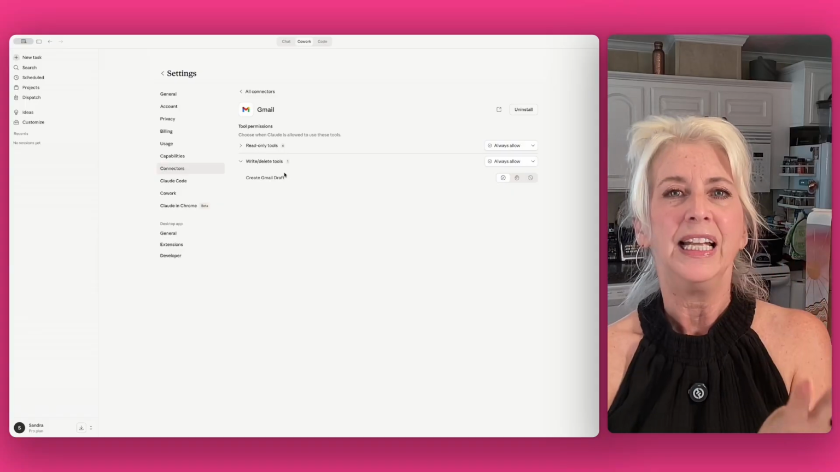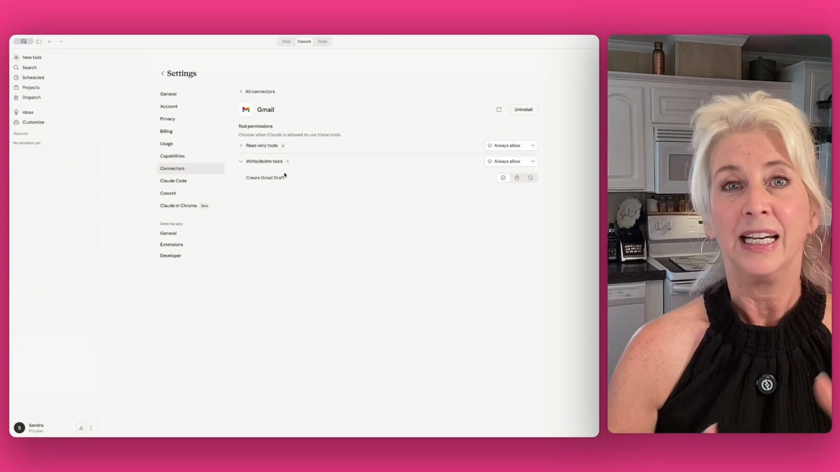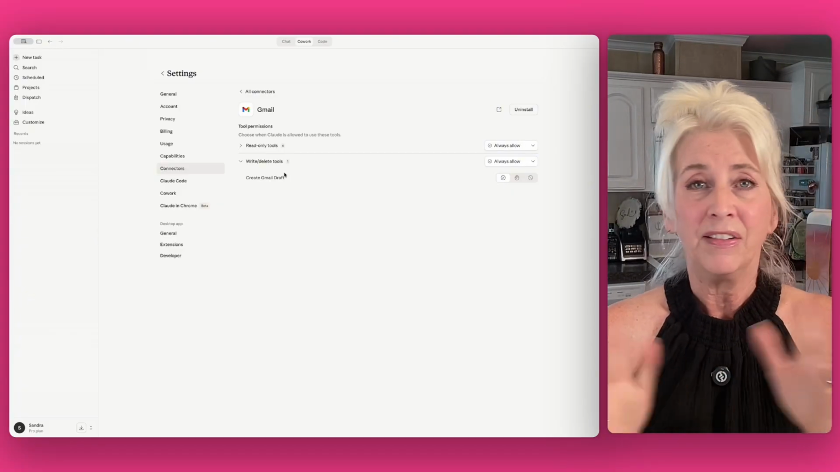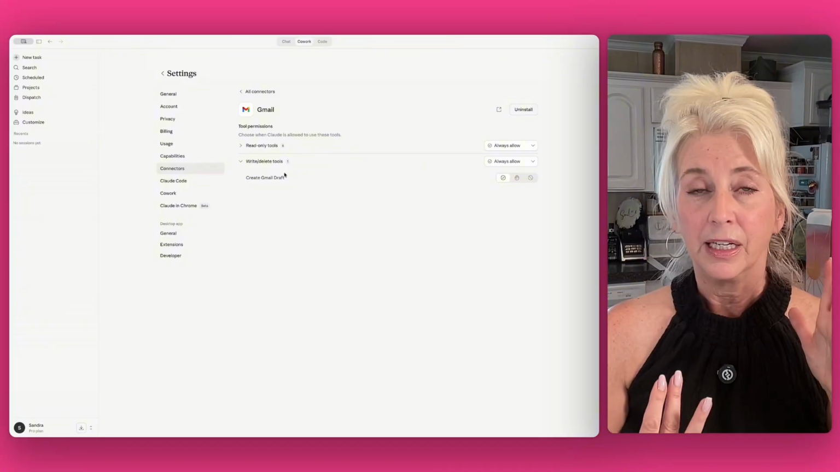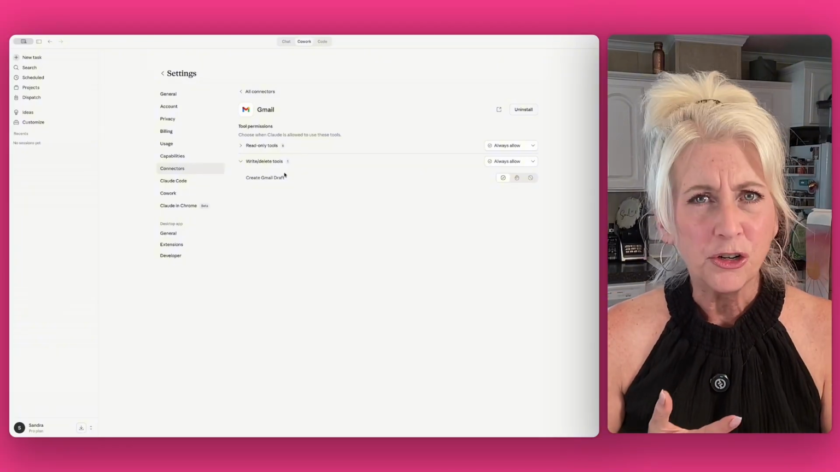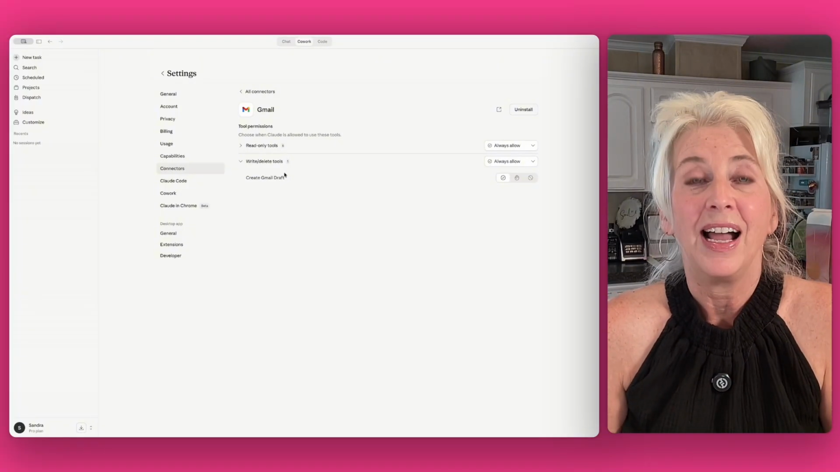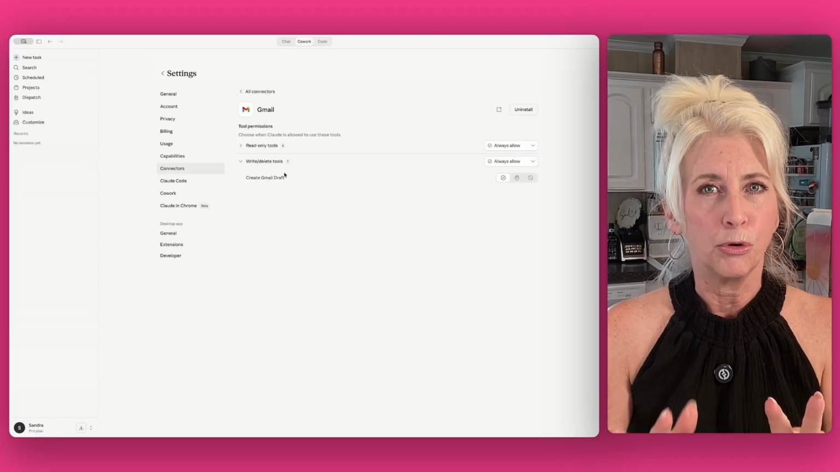A read-only Gmail account, allow it to draft emails for you, and then you can take it from there. But when you feel really confident about Claude, you can then allow it to send emails. You can even allow it to delete things for you. It can search your emails, it can read your threads, it can even draft replies. It will not send anything unless you approve it or allow it.